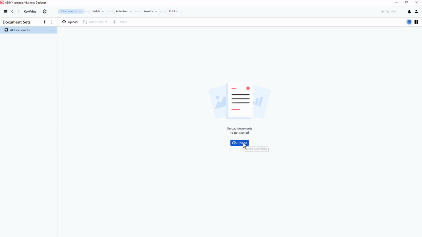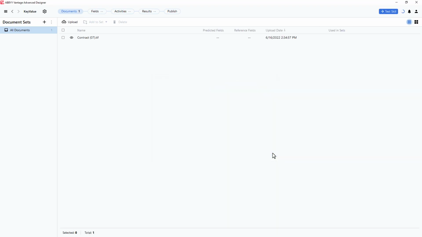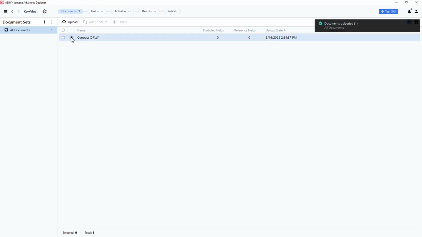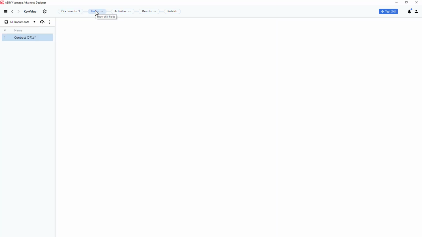Next, I will upload a document. Once that document is uploaded, I can click on the I icon to view the document. I wish to capture contract number, input date, and last name. I can now define my fields, so I will click on Fields.